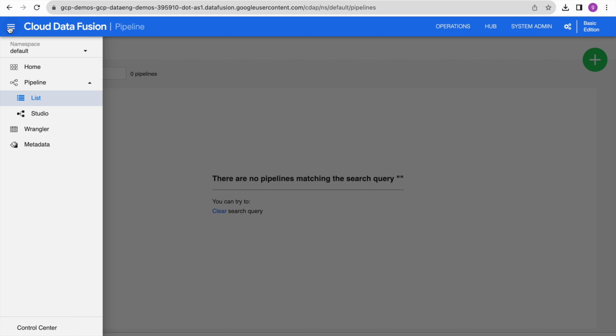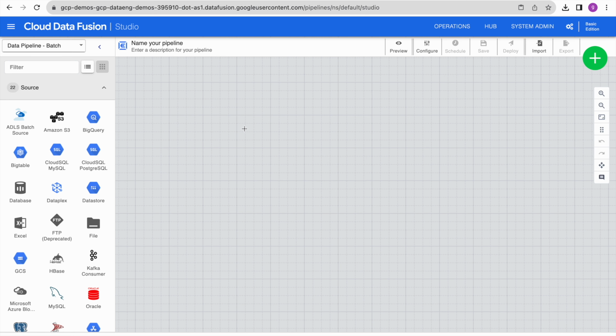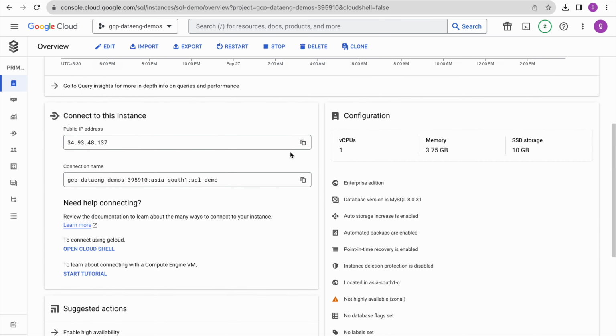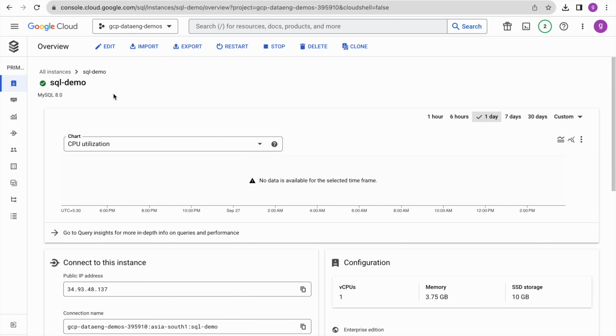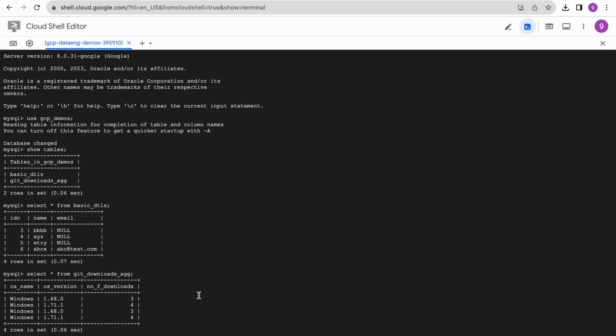Now let's go to the Data Fusion Studio. In this demo, we are going to read data from a Cloud SQL instance. Before we build our pipeline, let us examine our Cloud SQL instance. This is a Cloud SQL instance which we have been using in our previous demos as well. This instance has the database gcp_demos, and right now it has two tables. This is the table from which we are going to read data.